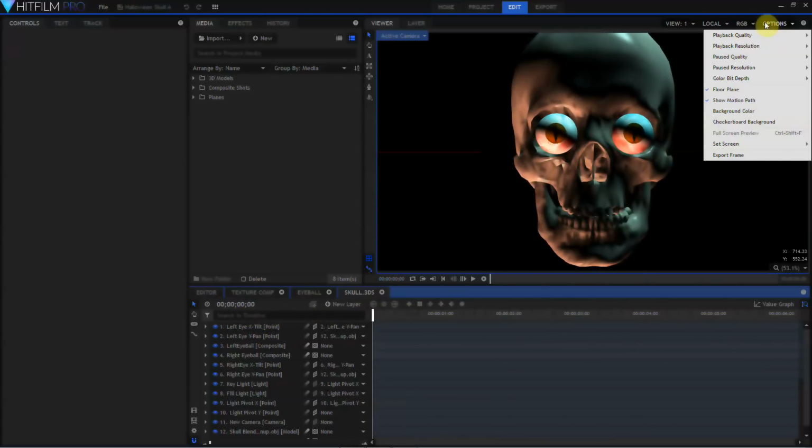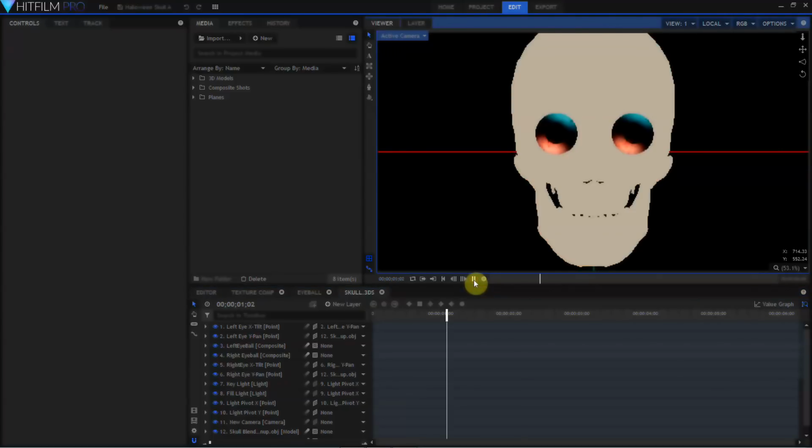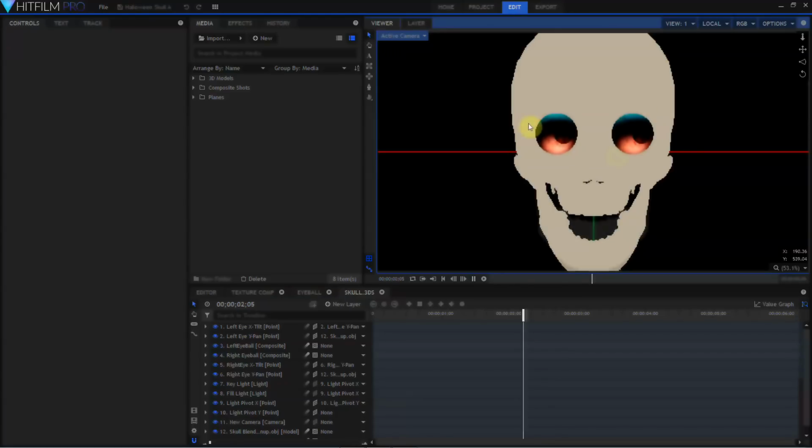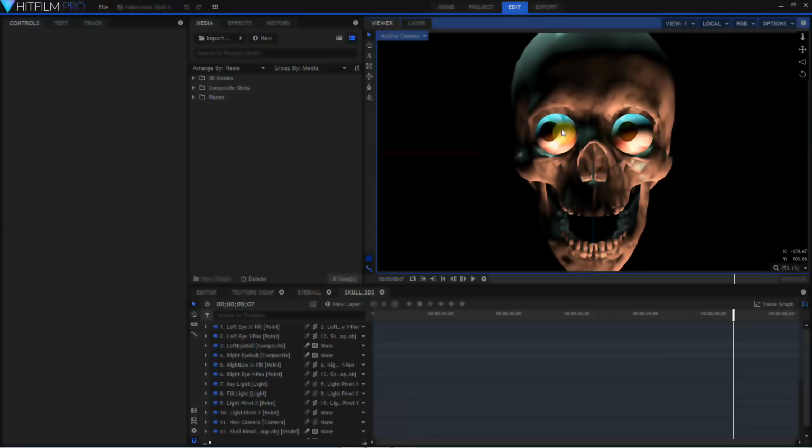But with our quality profiles customized to be quick playback quality and quarter resolution, when I hit play, you can see that my lights immediately go away and that my resolution changes to quarter. The eyes themselves are unaffected because the sphere effect is a 2D effect, not a 3D model.